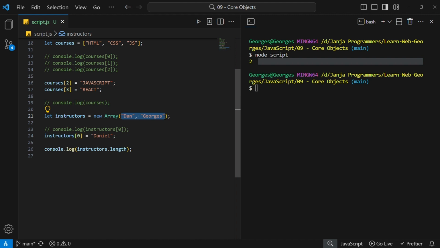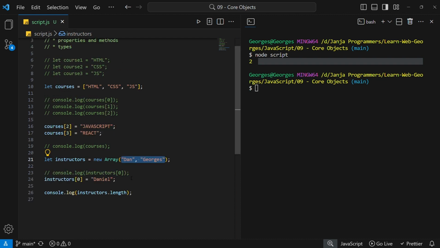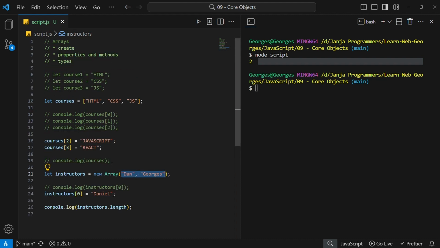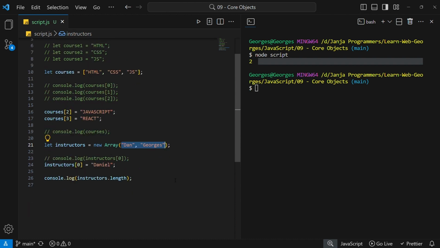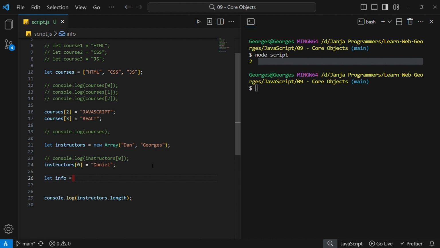There is another one that is called the concat. That is a method, the concat method. And the concat method allows you to join two arrays and create an entirely new array. So here you can say that you want courses and instructors to be in one array. So let info equal, and here we are trying to use the concat method of the array object.